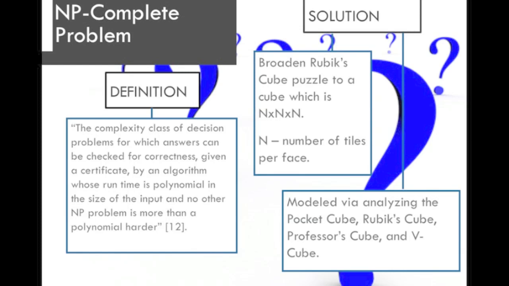The NP-complete problem of the Rubik's Cube is an n by n by n cube, where n is known as the number of tiles per face.